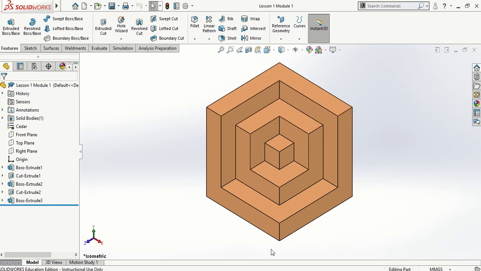So this is the object that we're going to draw today. It is a basic cube design with some design features cut out of it to get practice on all the main commands you will use going forward in SolidWorks.